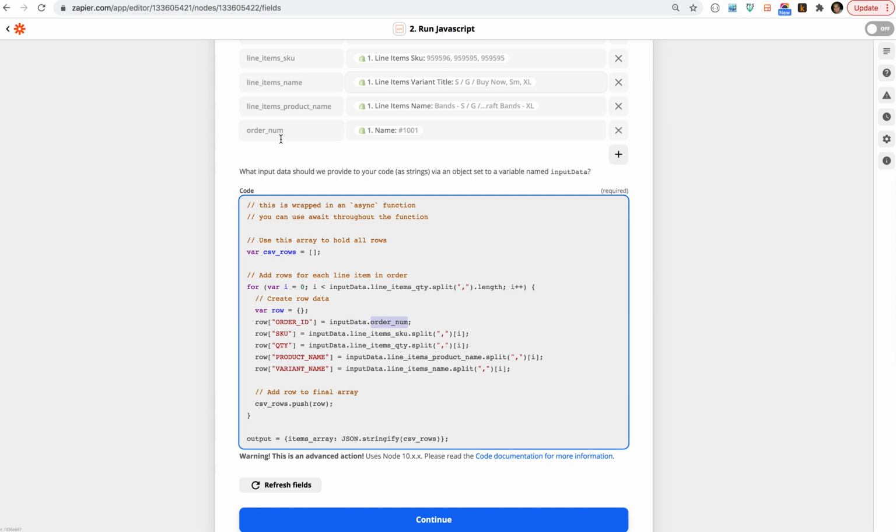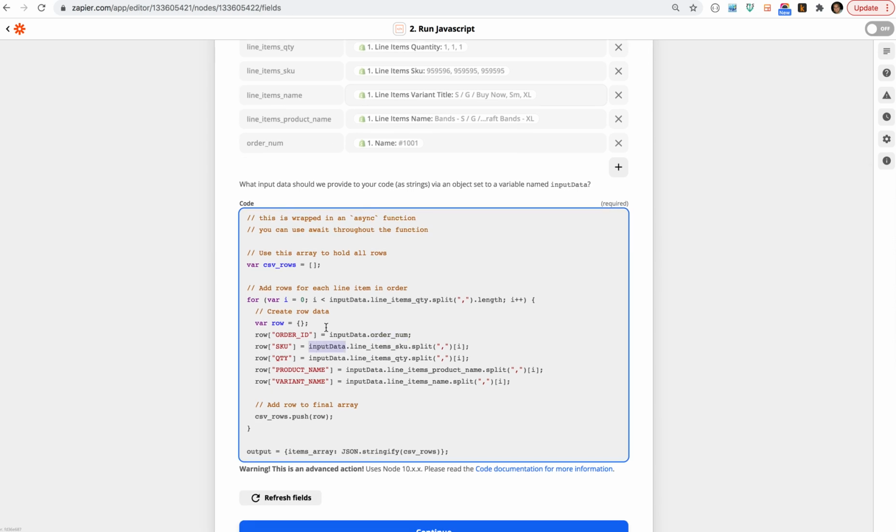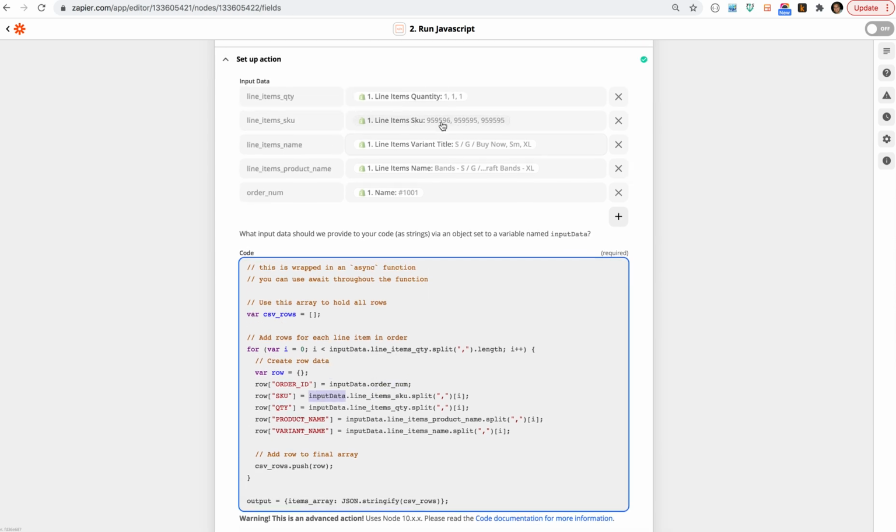And the way to access these variables up here is you have to type this, input data. Zapier calls it input data here. This is just something Zapier makes you do. So input data.order num gives you this print. Input data.line item SKU gives you this string, all these SKUs separated by commas. So we take that string, we separate it by comma, and then we get the item for this loop number.